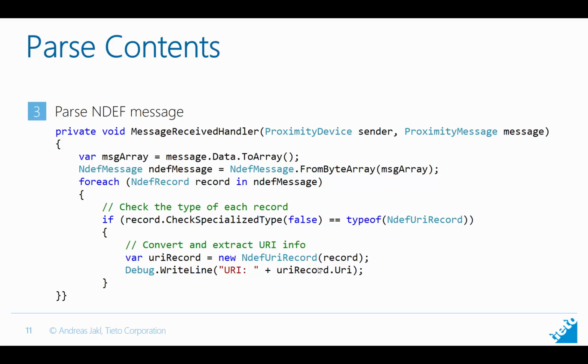And of course, there are many more specialized classes, for example, for a telephone tag, for an SMS tag, for a Bluetooth handover tag, so you don't really have to worry about how all the bits and bytes are encoded. You just check, is it a Bluetooth handover tag? And then you get immediately the Bluetooth address and everything else out of it.